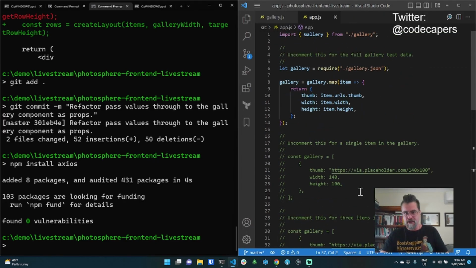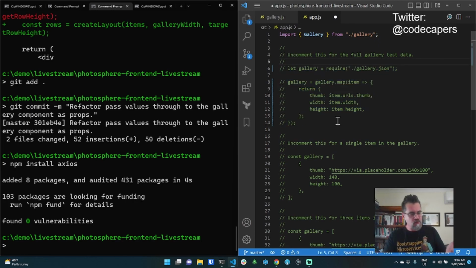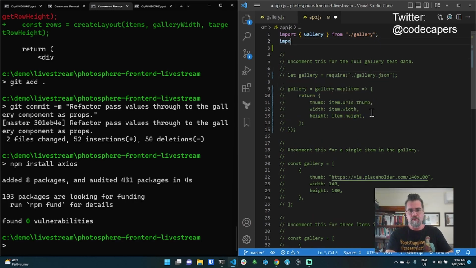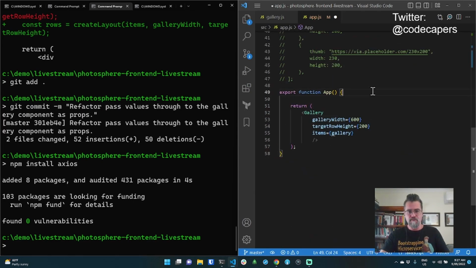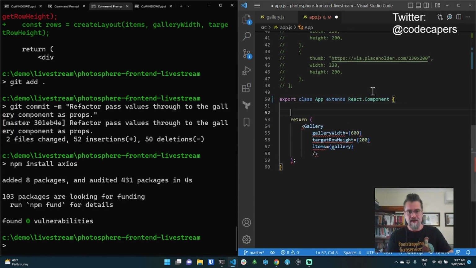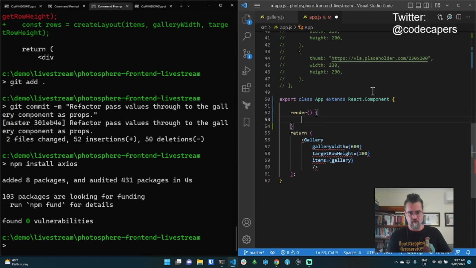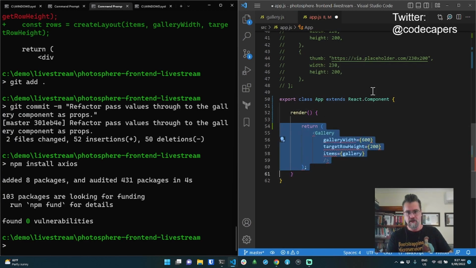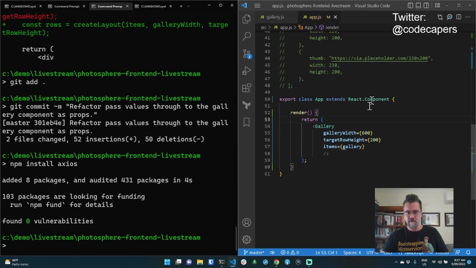So what I'm going to do here in the app component is get rid of the gallery data. I'll just comment that out because I might want to bring that back later for testing. I'll import Axios. At this point, I'm going to convert this to being a class component rather than a functional component, just because I find it easier to work with class components than to work with React hooks. So we'll call this a class that extends a React component, and then it needs a render function. So what it was doing there goes into the render function. So that's a small refactor to convert to a class.